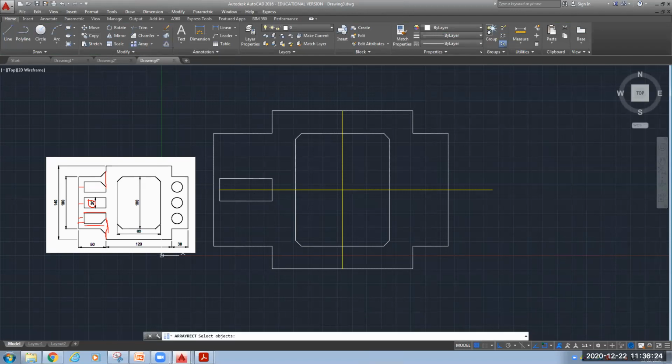So select the rectangular array. Okay. Which component do I want to array? So I want to use this. Oh, this should be one entity actually. Control Z.